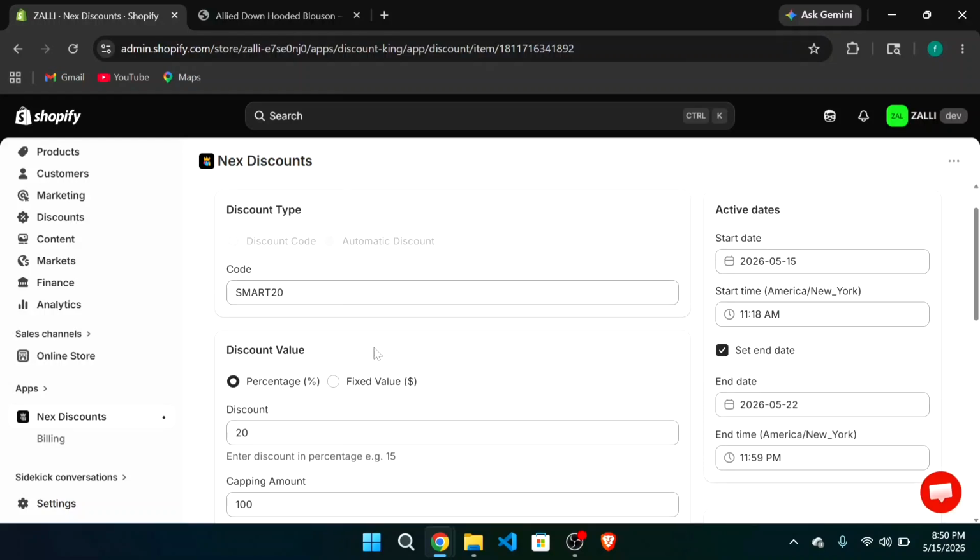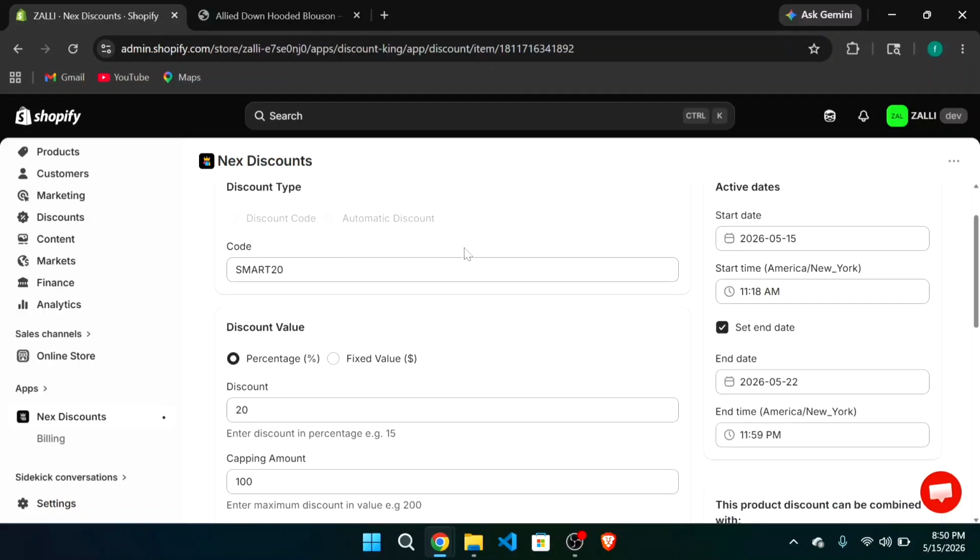So that's how you can control discount value in Shopify using the Next Discount app in 2026. So this is very helpful for the store.